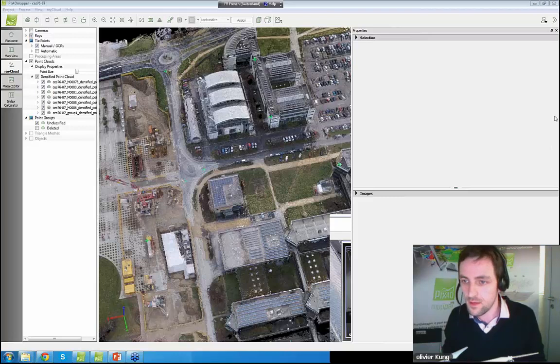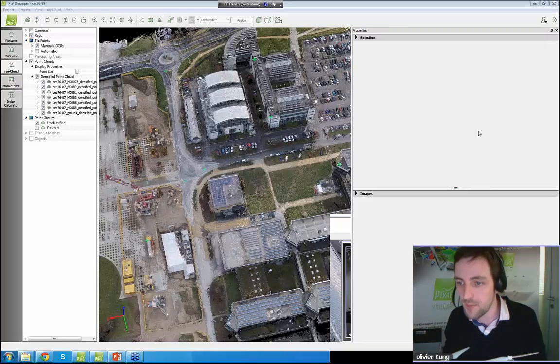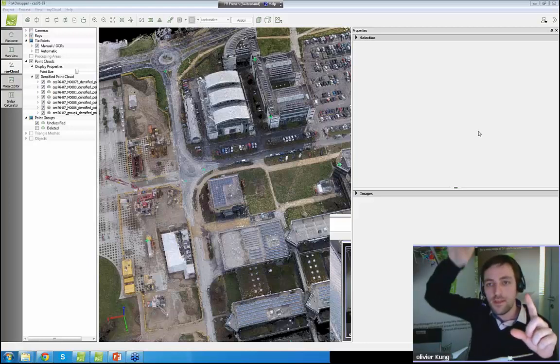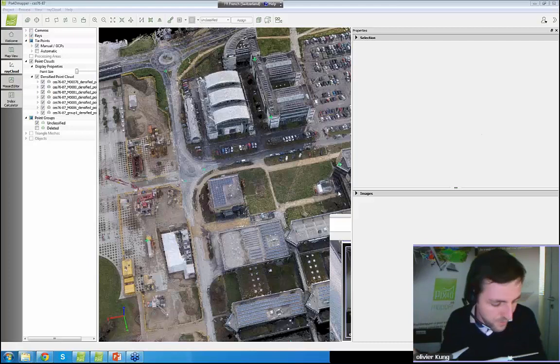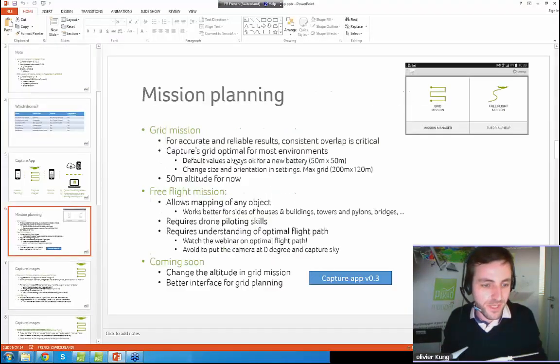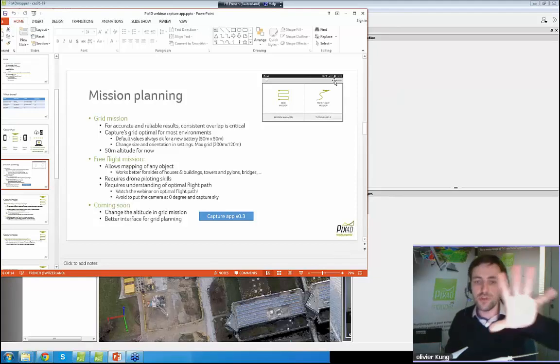Okay, let's see another question. I would like to know if it's possible to rotate the maps. Yes, it's possible to rotate the maps. For that, you need to go into the Pix4Dmapper settings, which is a bit hidden. We agree with that. In the current application, it's in this little button on the top called Settings. If you click this Settings button, then you can choose the angle in degrees of the map.